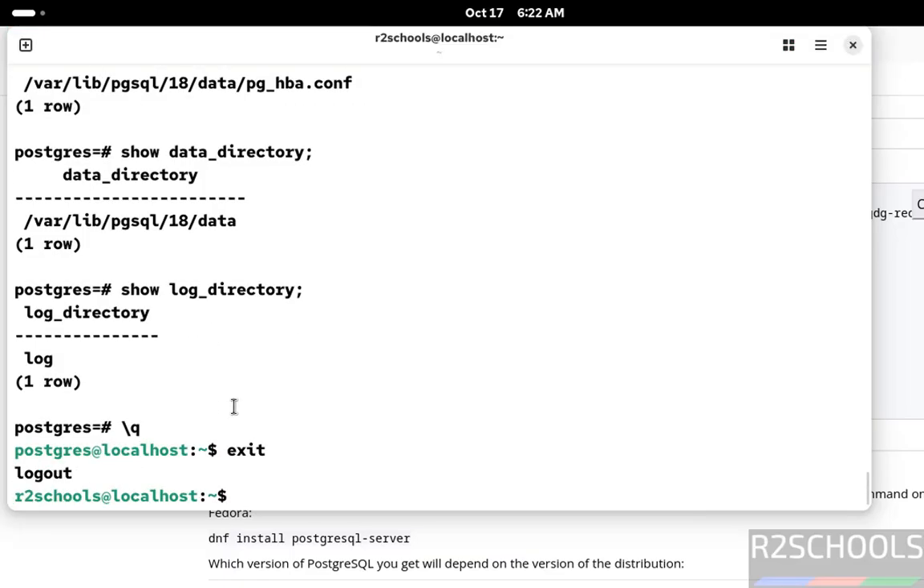Until now we have connected to PostgreSQL server by using the psql client. We can also connect to PostgreSQL server by using pgAdmin or DBeaver. Those are the most popular tools. Okay, so in this video we have seen how to install and configure PostgreSQL server 18 on Oracle Linux 10.